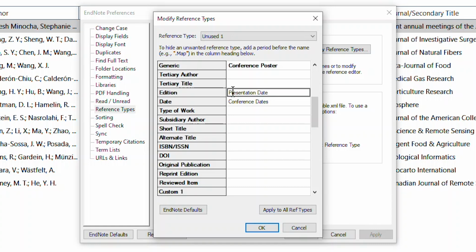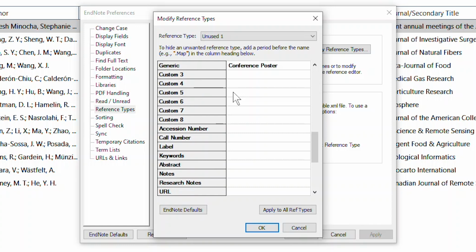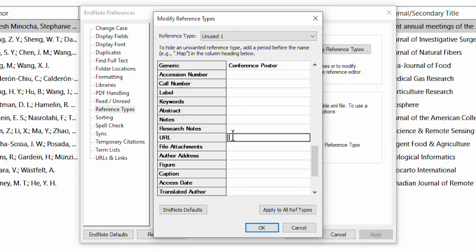Finally, I'll scroll down further to the URL field and describe it as presentation URL. If you commonly use any other field, such as the research notes or keyword fields, you might also want to add descriptors for those so that they show up in your custom reference type.